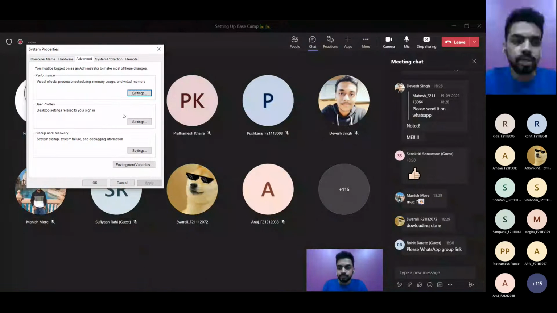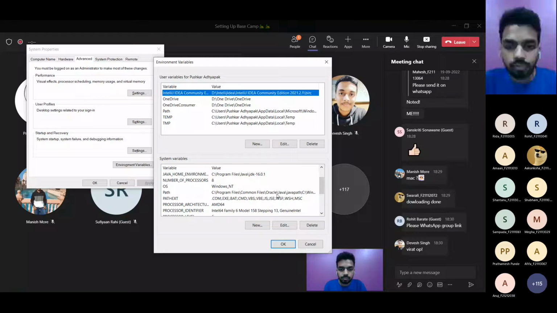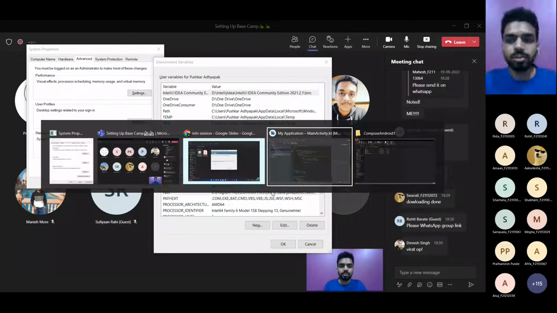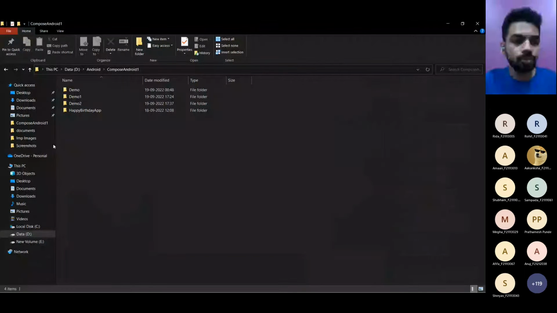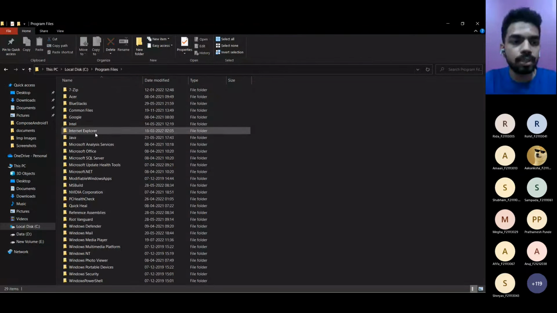Double click on that. You see the option environment variables. Here, inside system variables, scroll down to path. Okay. Now just go to the place that you have downloaded, it will be in C drive, right? In C, inside program files, you will find Java.